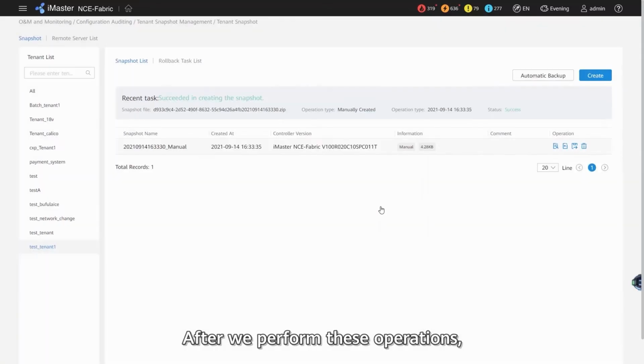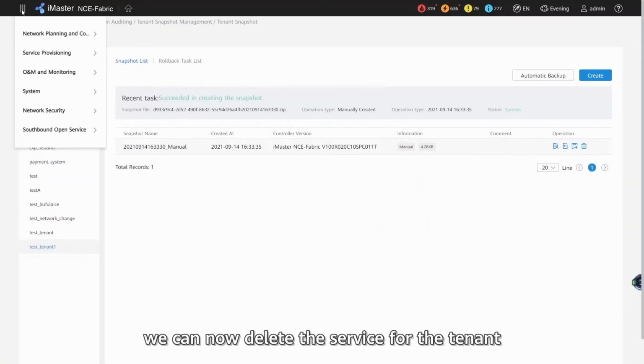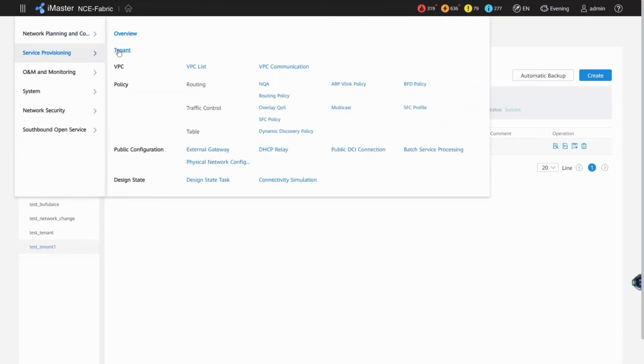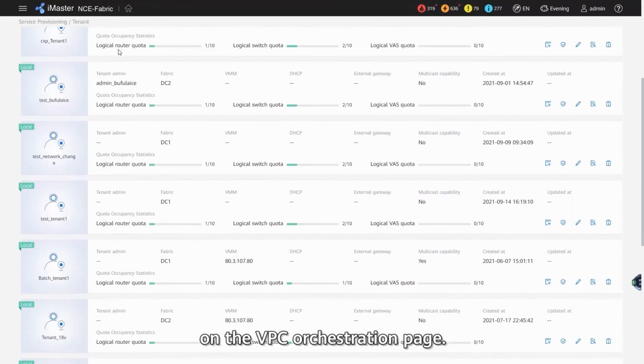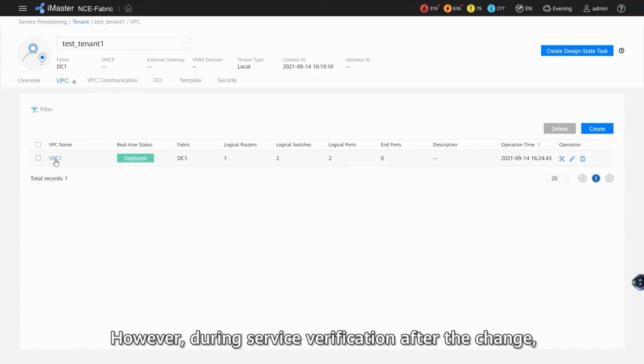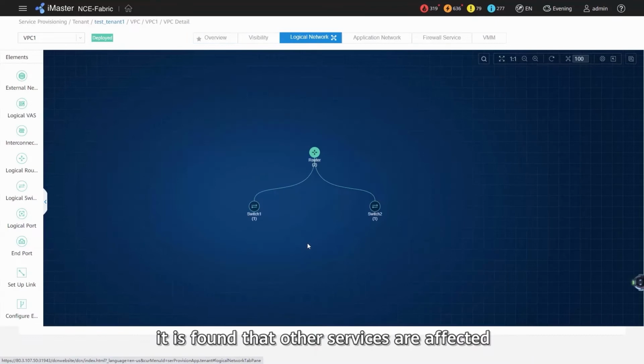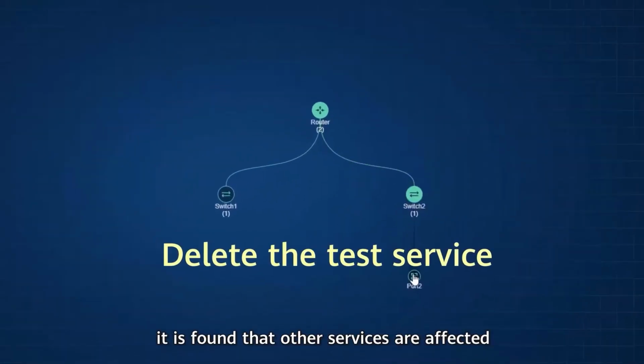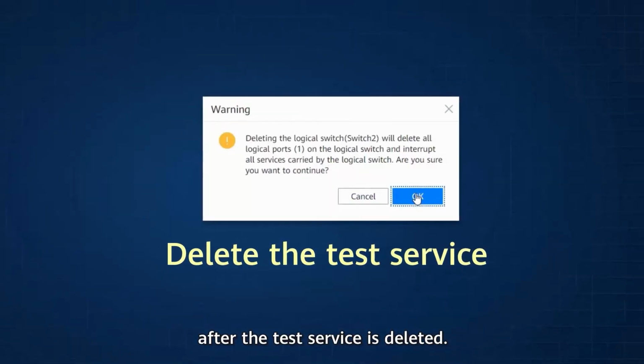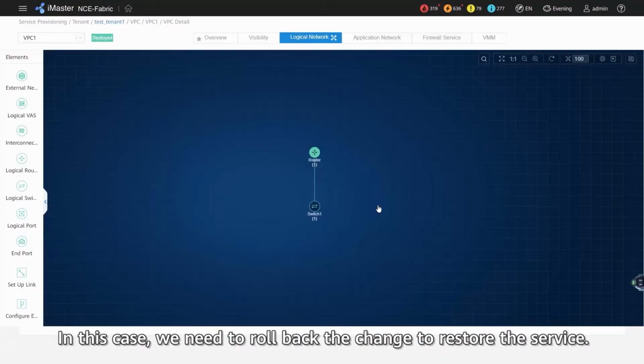After we perform these operations, we can now delete the service for the tenant on the VPC orchestration page. However, during service verification after the change, it is found that other services are affected after the test service is deleted. In this case, we need to roll back the change to restore the service.